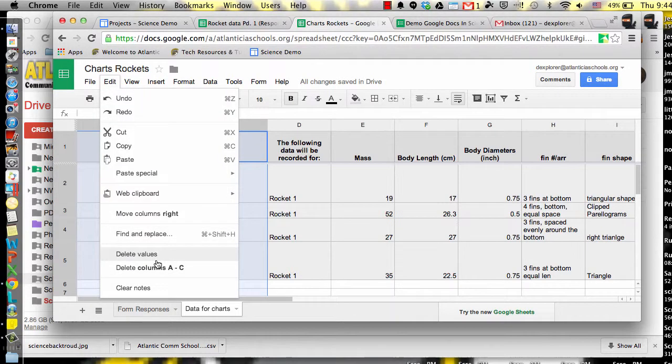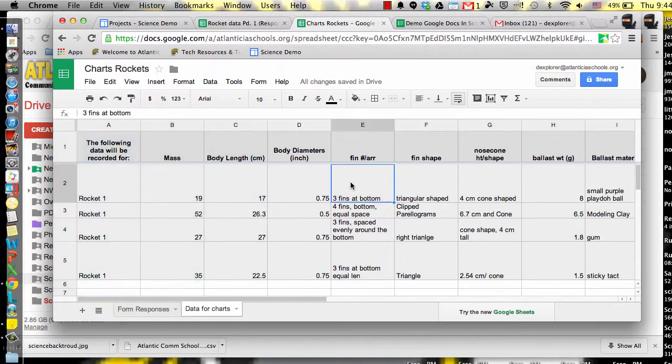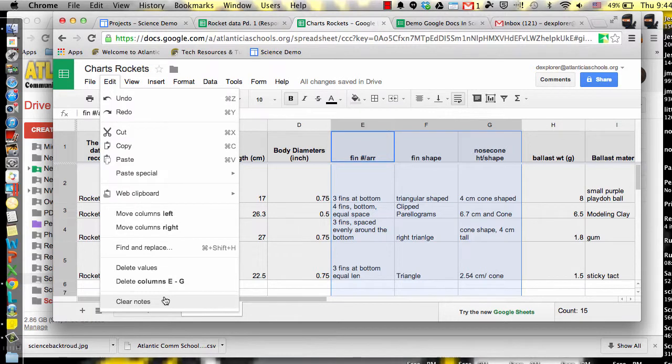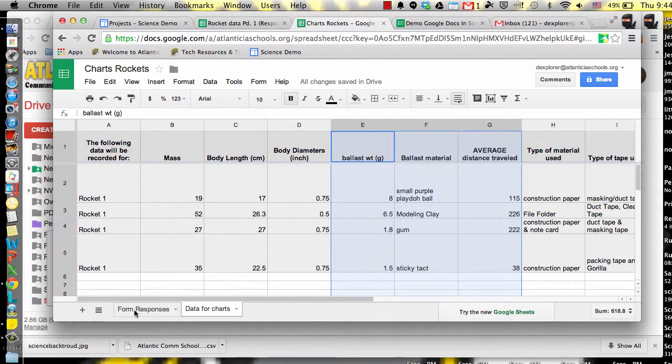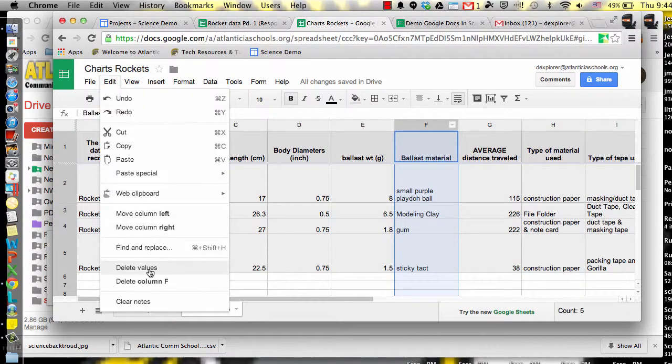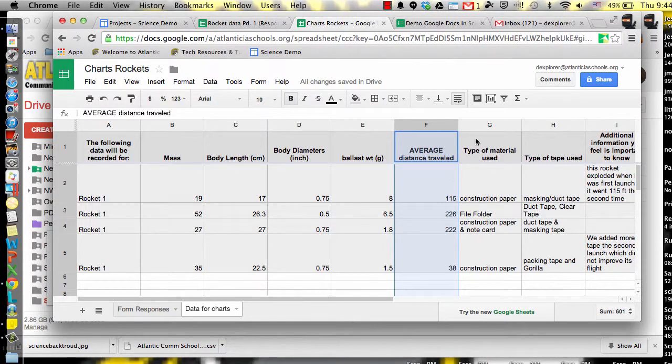So I'm going to go to Edit, Delete A and C. I'm not caring about this information right now for my particular charts, but I'm not losing my data because I can always go back and copy and paste it from the form responses. So again, I'm going to go ahead and delete this information and so on.